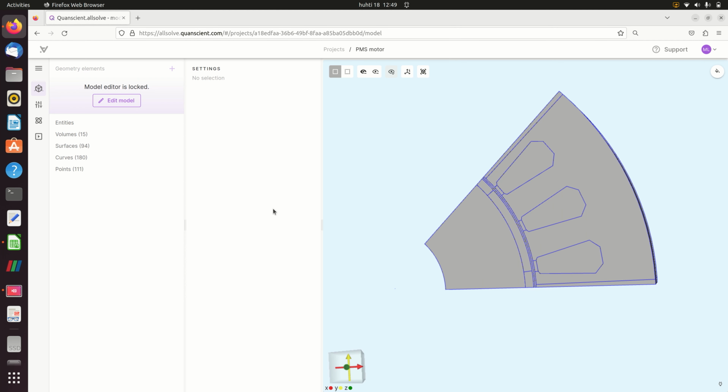In this video, I will show how to simulate the torque in a permanent magnet synchronous motor. I will consider magnetostatics with rotation. So far, I have uploaded a step file consisting of 1/8 of a motor.